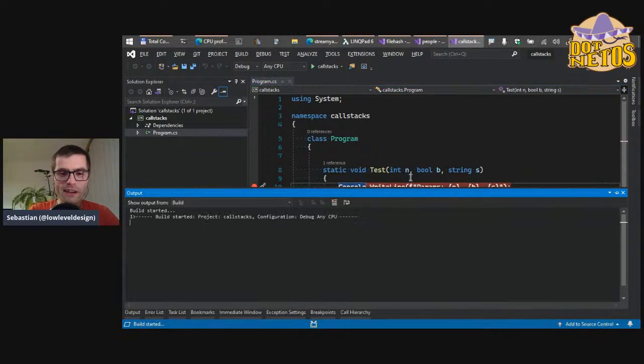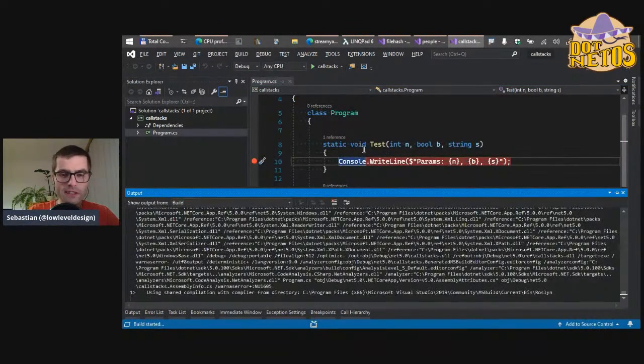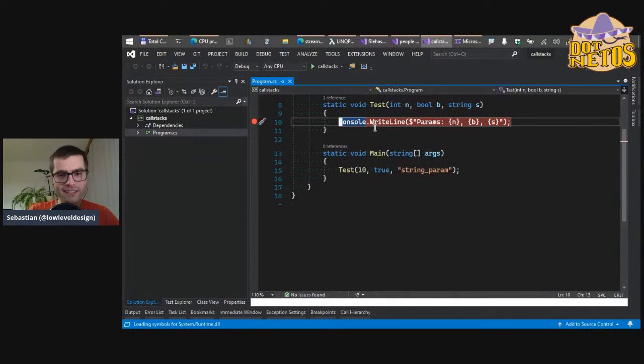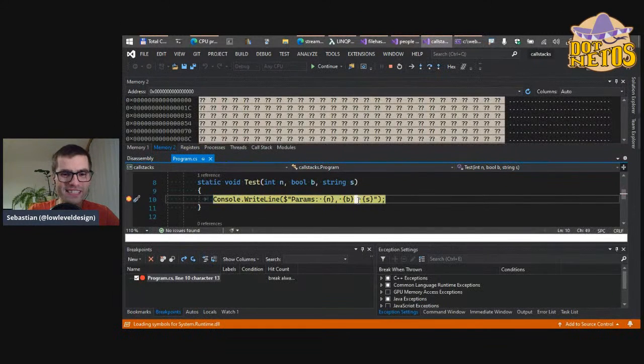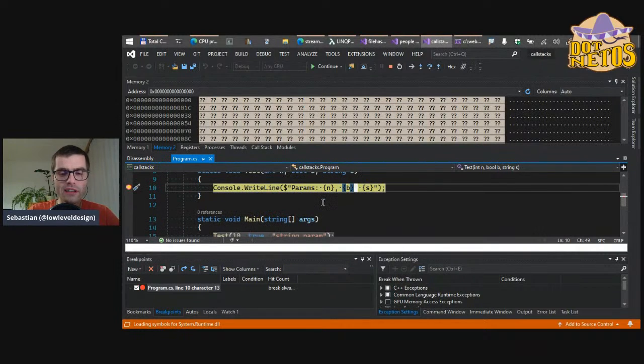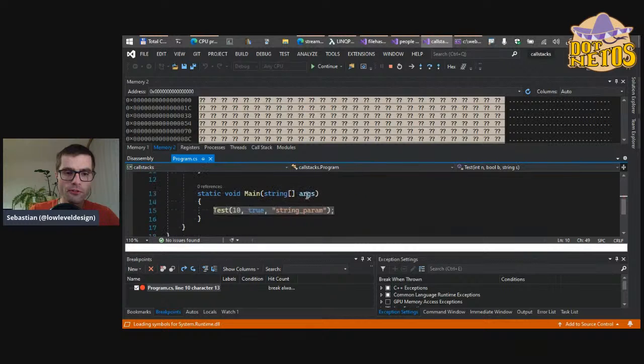So let's run the debugger. What's important for this demo to work is that we need to be in debug mode, because otherwise, when we have the release build enabled, the stack gets optimized, and for instance, the local variables will not be put on the stack, but rather passed through the registers. So that's one of the differences between debug and release modes.